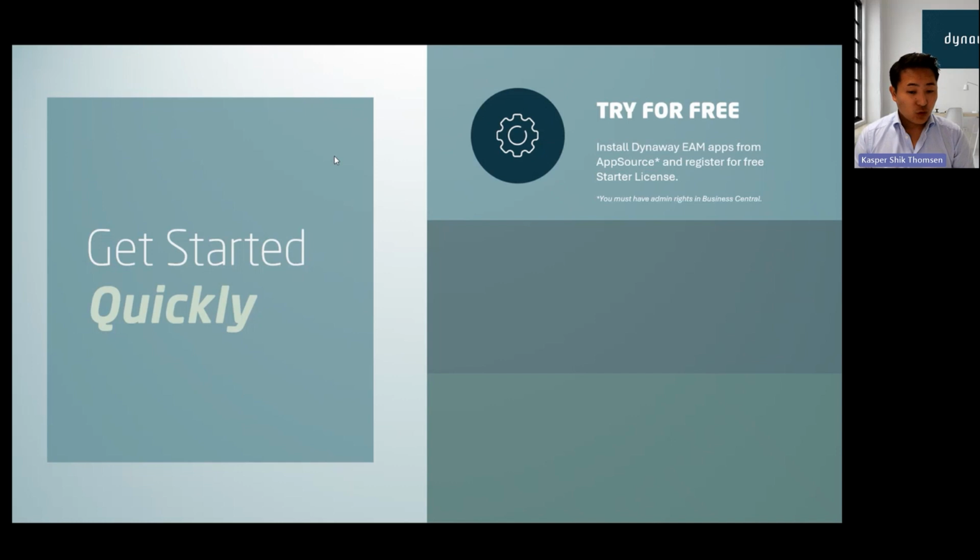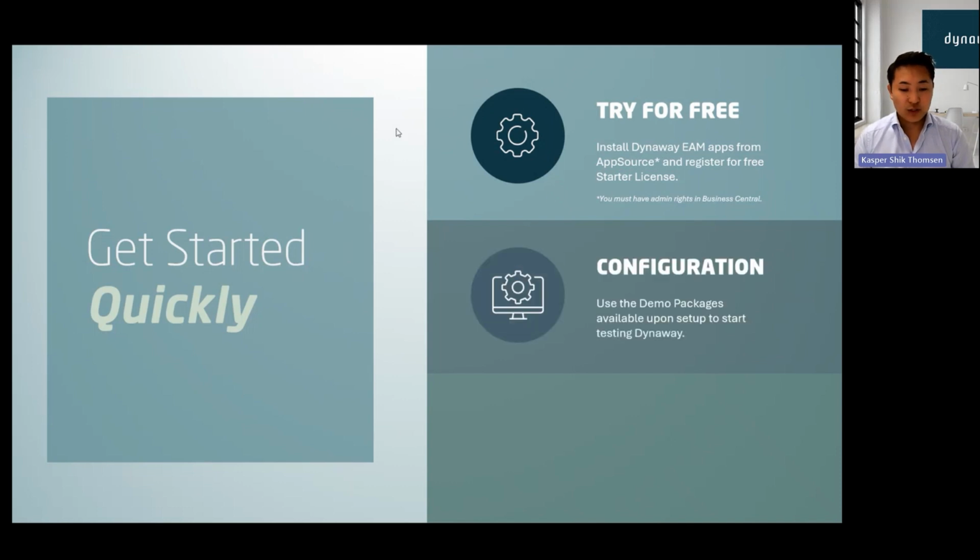It's actually free. We are available on AppSource, and once you download it, just remember that before you can install it from AppSource, you need to have admin rights in Business Central. It will prompt you to register for a free license. Once you do that, you can either start setting it up yourself, or you can use one of the demo packages available in the initial setup in Dynaway, so that you just get started. It won't be your own data, but it would be something similar to what I showed you today, so you can get started playing around with it. If you want to set it up, then please reach out to the team at Elite Dynamics, and we can discuss how to get you started on your own data.